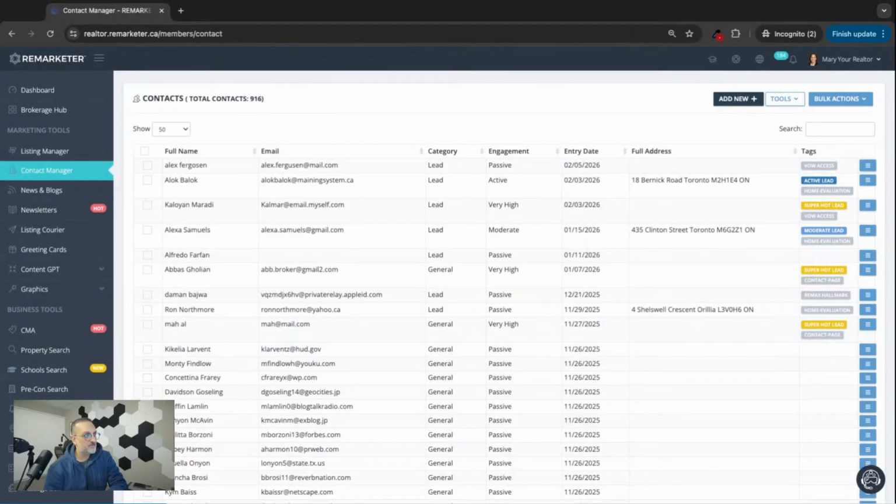Okay, let's go back to Contact Manager. This is where you have all your contacts stored. If you're new to the platform, or if you haven't really paid attention to this, any contact that's generated from your website, so let's say someone goes to your website and fills out a contact form or a home valuation form, or signs in to gain access to VOW information like sold history, those contacts will automatically be saved here. So even if you have never imported any contacts into the system, you might still see some leads in here. These are the contacts that come through your website.